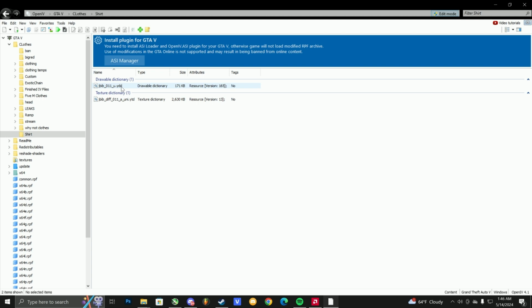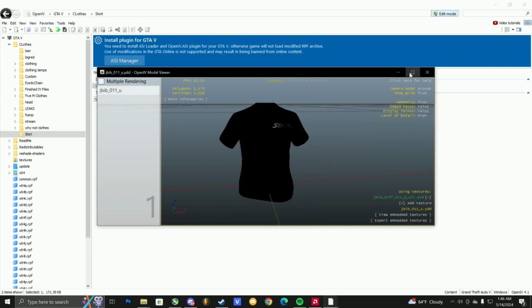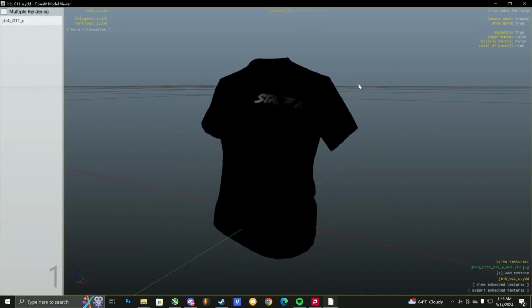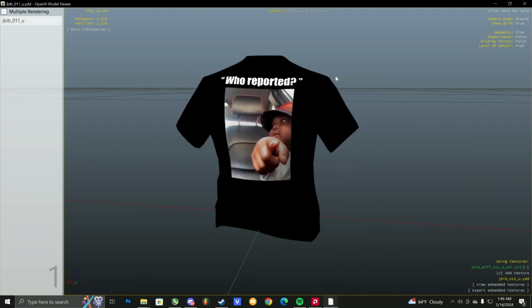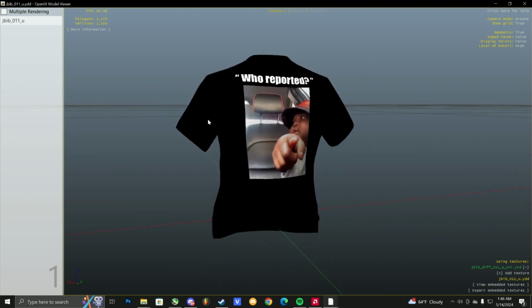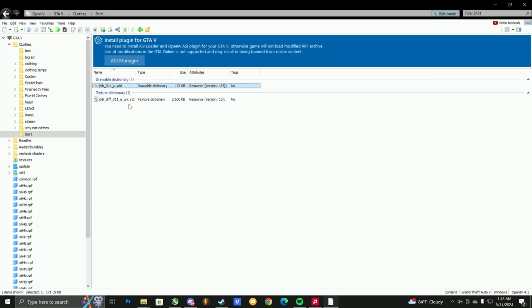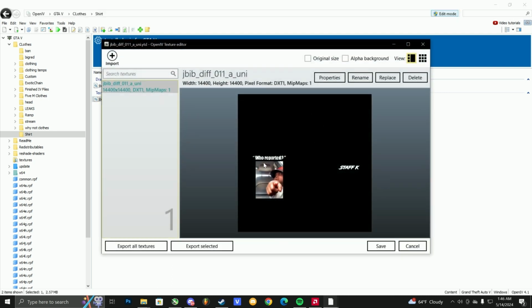So the YDD is the actual model itself, and the YTD is the actual image itself. So if I open up the YDD, you can see, rotate it, view what the shirt is and everything like that. Anyways, when you go to the YTD, you can actually view the image itself.